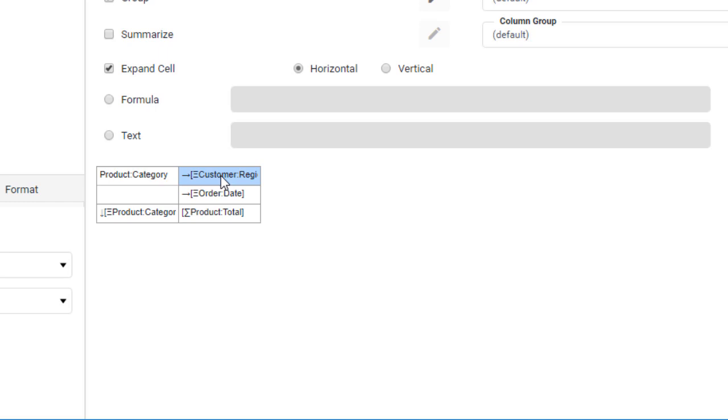In the top right cell, we see indicated that the customer region is going to expand horizontally to the right, indicating that the two values in the region field will be listed side by side, and under that, we see the date field also being expanded in the horizontal direction to the right, meaning that the different days of the week will be displayed side by side from left to right.